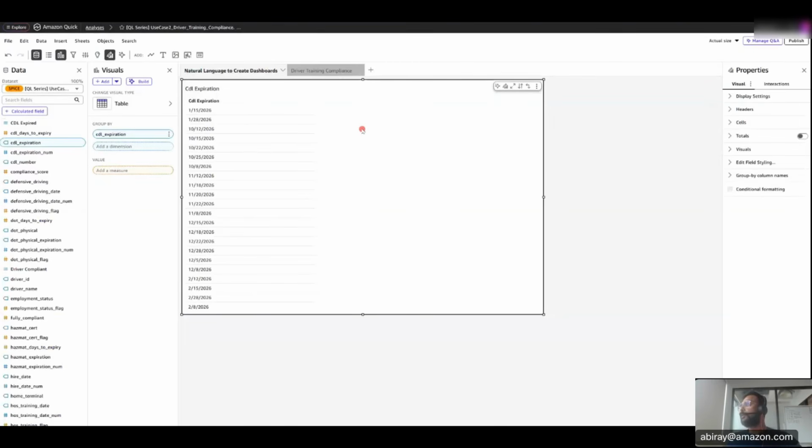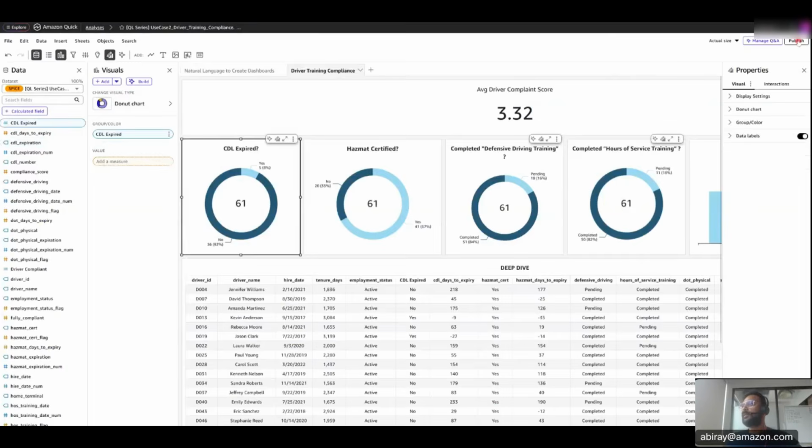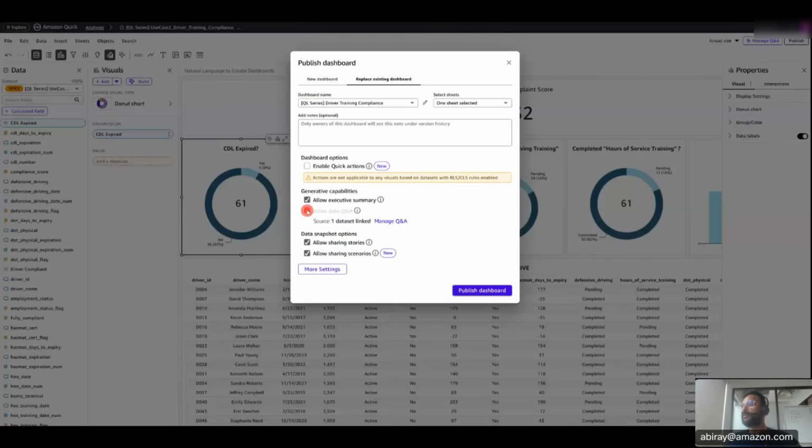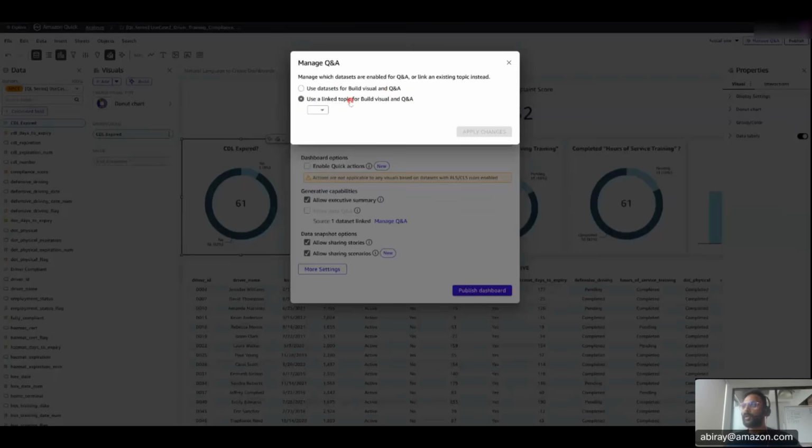And I'll just go ahead and publish this analysis. While publishing this, let's make sure that we allow data Q&A, right? And instead of using data sets, let's use a linked topic because we have already created that topic, right? So I will just link that topic, which is customer driver training.